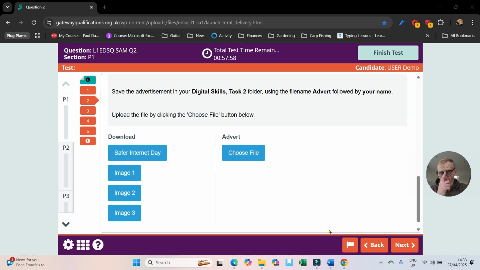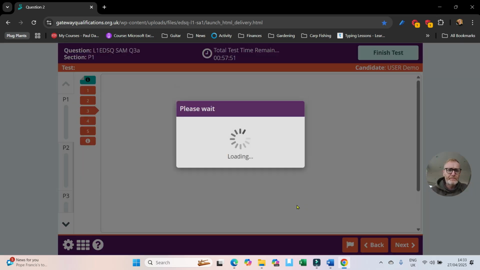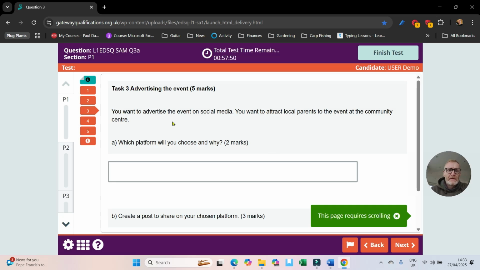Well, we've made our poster advert. What's the next thing that we've got to do then? Well, if we look at the sample assessment material, the questions, this asked us to advertise the event, 5 marks.